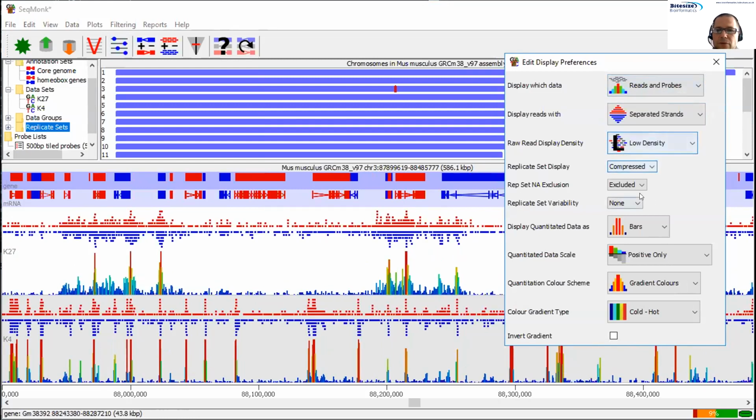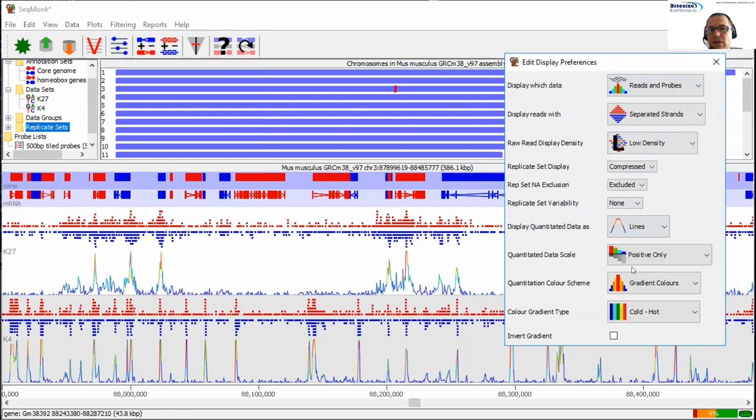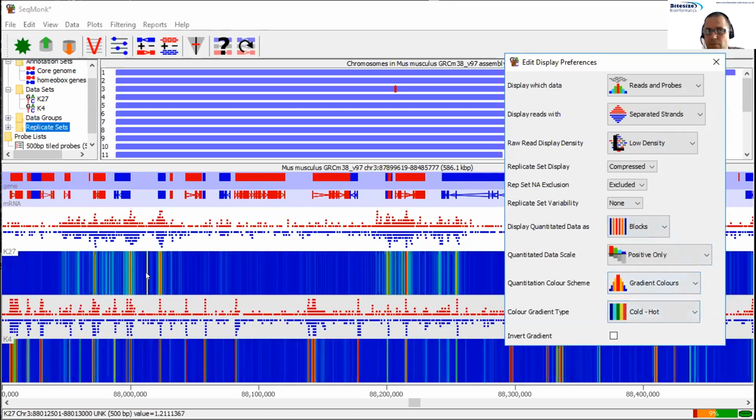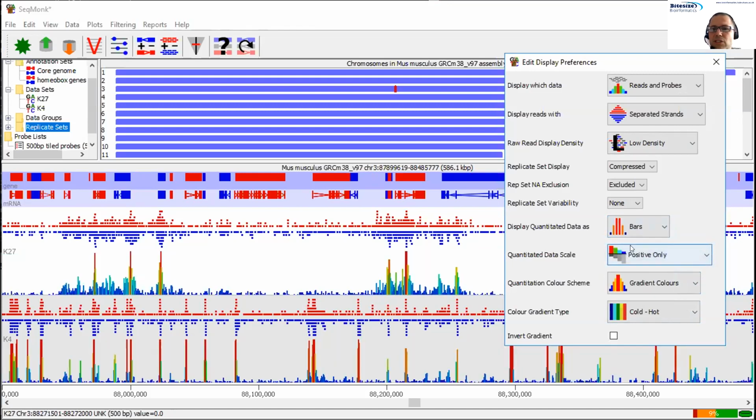We can change how the quantitation is shown. So the default is this kind of bar plot. We could do it as a line, so we can have it on there. We can even just do it as points, so we can scatter those across, and blocks, which create like a heat map underneath. So again, you can pick the representation you want.